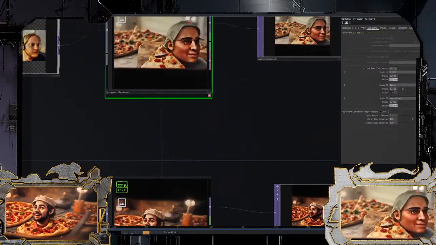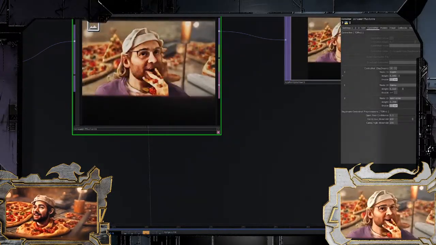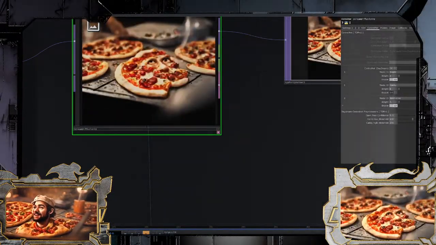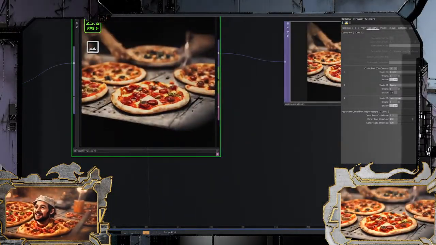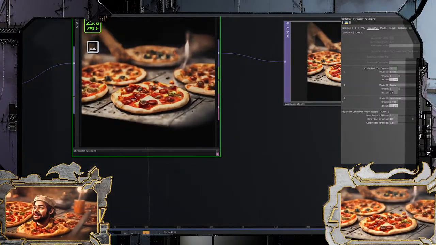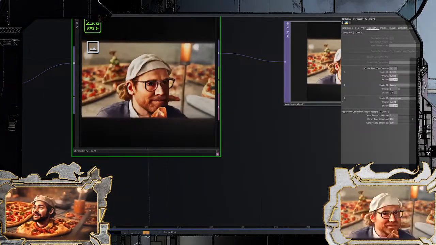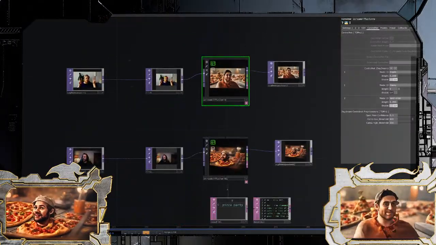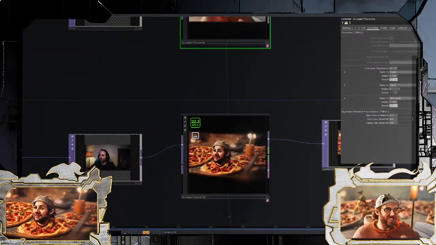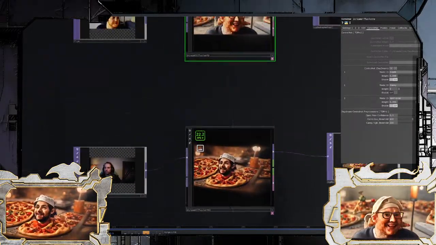Yeah, I mean, it's pretty crazy how powerful the control nets are too. Like, if I turn off the control nets, obviously we just get a little bit of a pizza, but once I start bringing them up, then we start to reveal Mr. Pizza Man. So yeah, it's really cool.